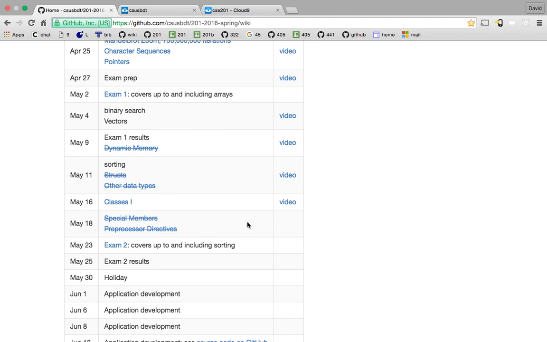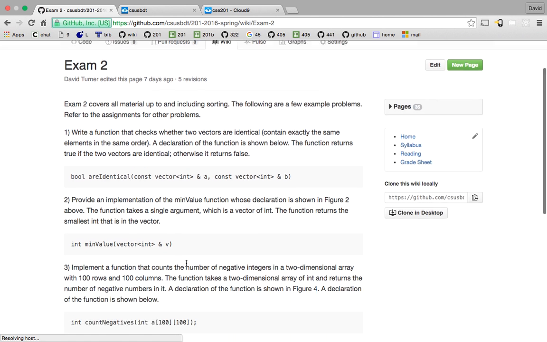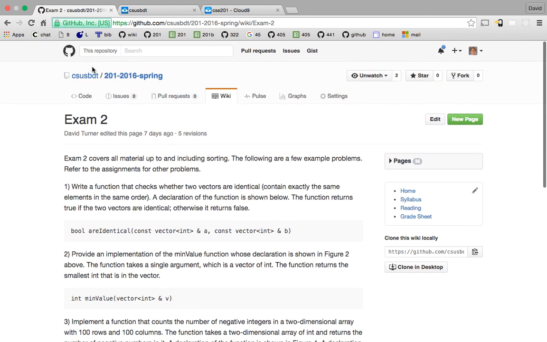So last time we talked about classes. And there's only one more topic in the course, which is application development. One more topic. Of course, this is a gigantic topic. And exam 2 is coming up. Here's some sample problems, but look at all of the previous assignments. They all contain material that could appear on the exam.